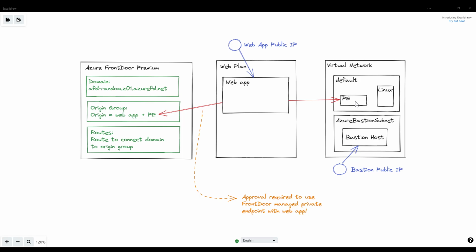And that private endpoint actually creates a NIC, a network interface card, in a subnet of our choice. From the moment you enable private endpoint and private link for your web app, users will not be able to access the web app on that public IP. So we'll go through the creation of the private endpoint, the creation of the networks, the Linux VM, the Bastion host, and so on, and we'll use Bicep to do so.